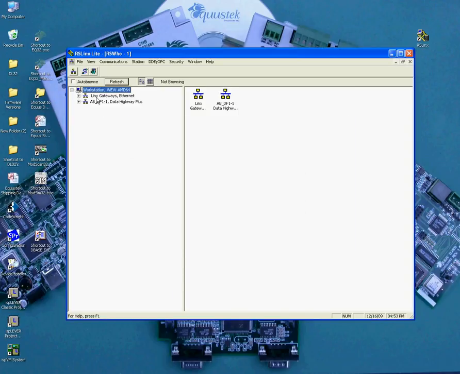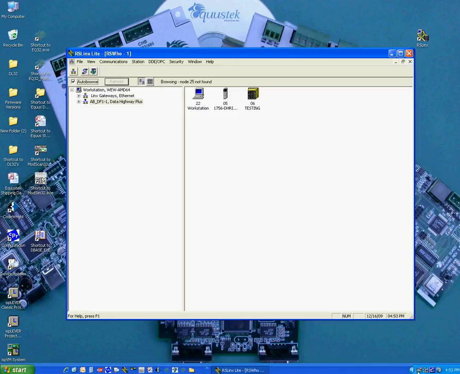Now if you click on the RSWho icon and highlight the DF1 driver you set, you should see all the DH Plus nodes on the network which the DL3500 is connected to. This procedure completes setting the RSLinx DF1 driver.